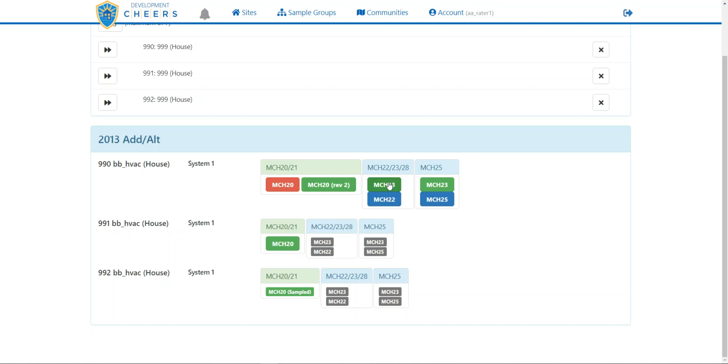So the next step is going to be to complete these forms here. I'm going to complete one of them and I'm going to fail the other one, and we'll see what happens next in this particular scenario.